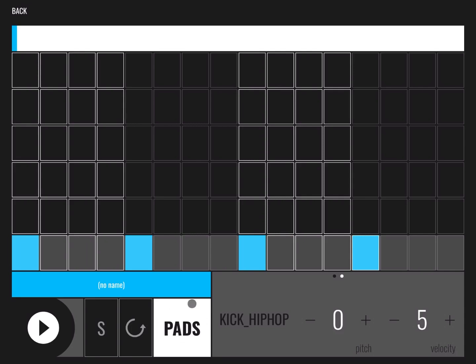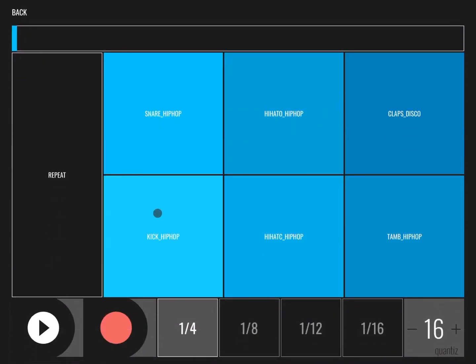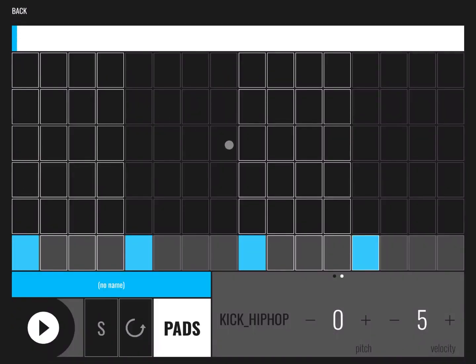Okay, let's remove and reinsert that. You have a selection here for pad, so if you click on the pad, you can use your fingers on the touch screen to play, and you can also record that. You can set the quantization as well, and the different bars you want in terms of the duration that you want to record. For now, let's go back to the previous screen.